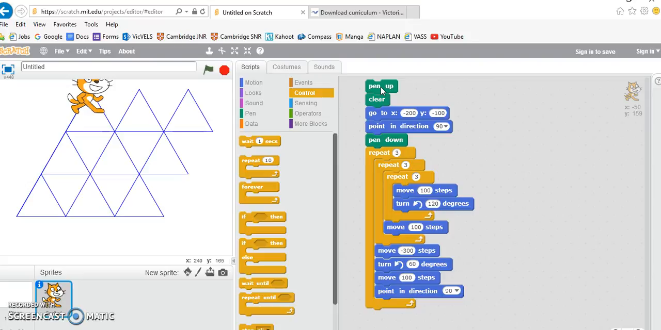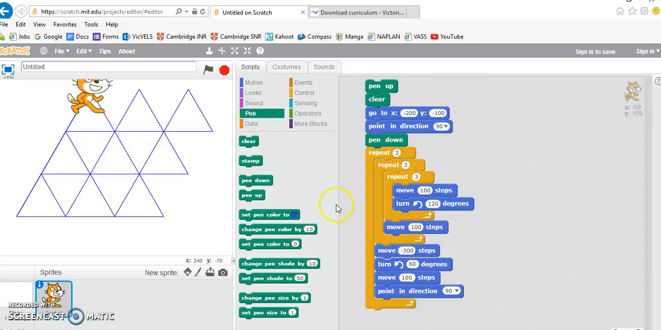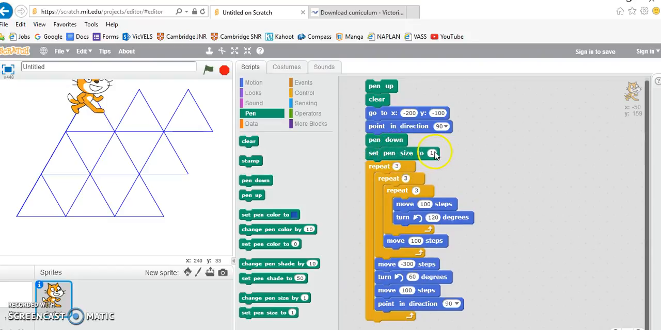Now, to make it a little fancier, each time it's drawn a row, we could change colours. So I'm going to have a look at pen and see if it's got the colour. Set pen, change pen size. They're quite good. Set pen size. So I might actually set this pen size to be a bit bigger and try at 10. And I also might want to change the colour.